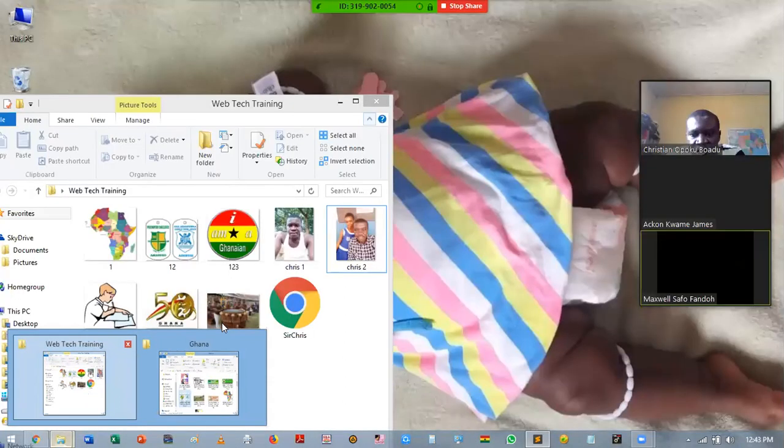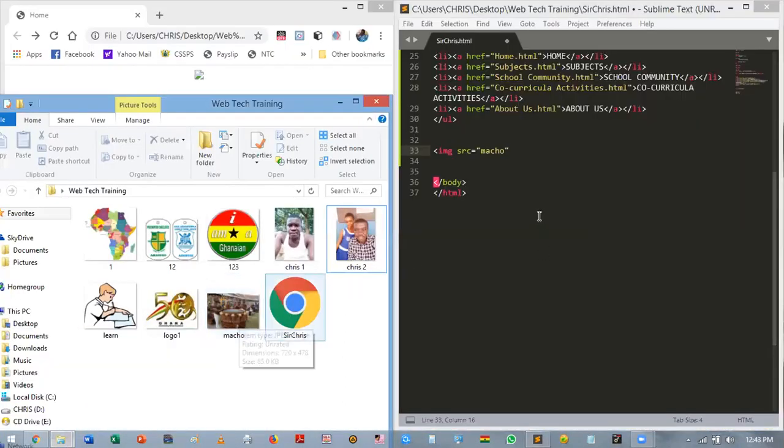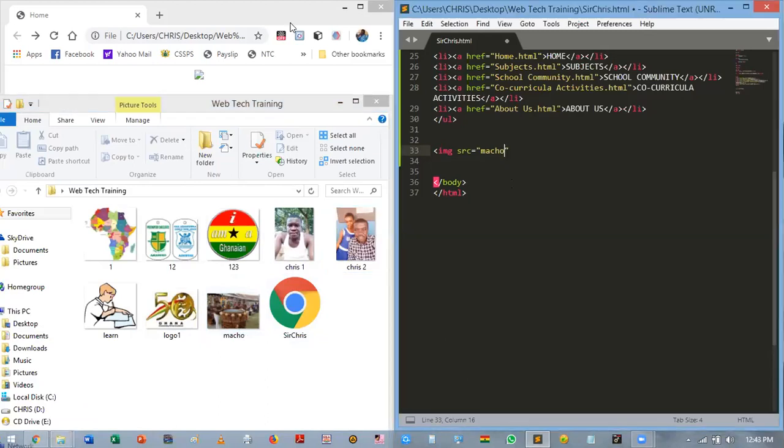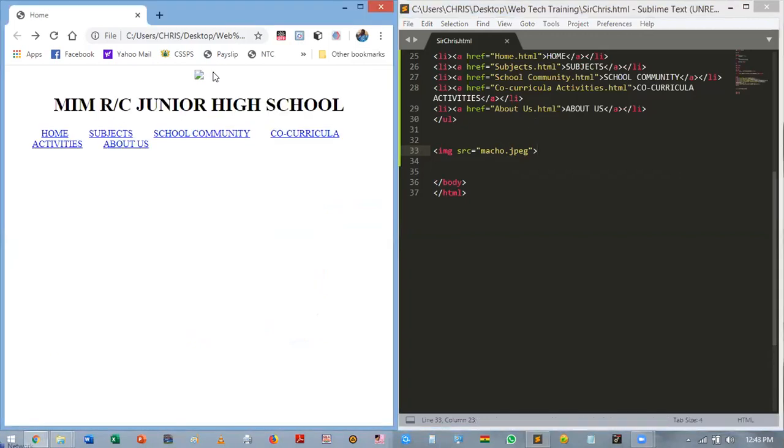Use that one. Close it in. Dot jpeg. Let's see what it is, jpeg. Close it with the greater-than sign. Save it, Control plus S. Let's refresh the web page. Let's see whether it will appear. Your pictures are not good.